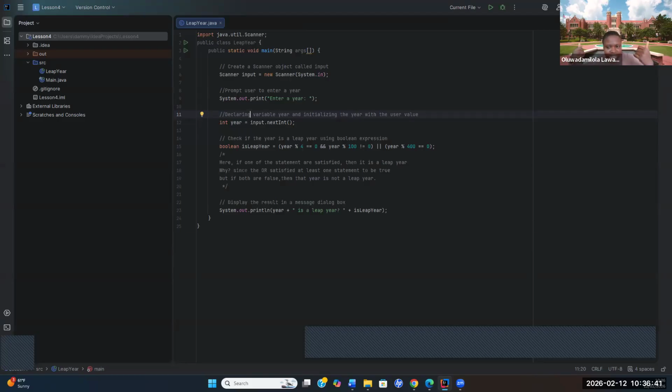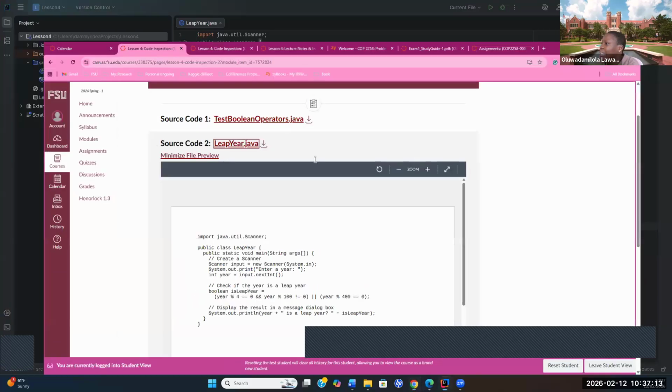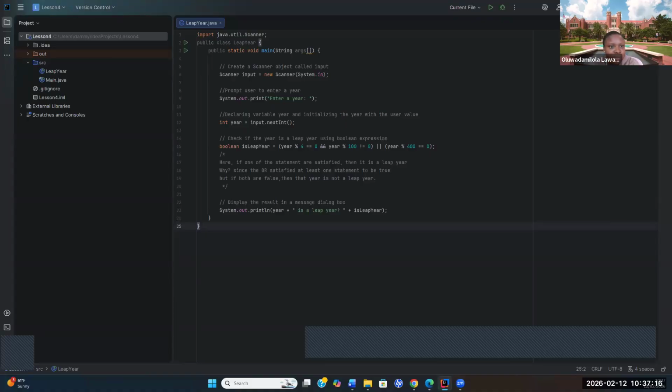Thumbs up if you have your IDEs and you already copied the code so we can follow through. We have a few minutes to end the class. Thumbs up if you have your IDEs opened and you have copied the code. The source code we are working with is source code 2, the leap year. Thumbs up if you have your IDEs and you copied the code. Code is pasted on your IDE.